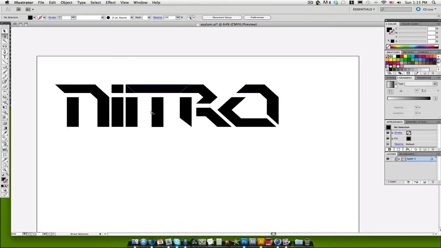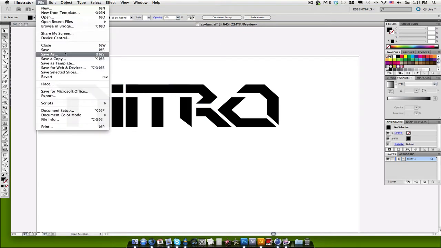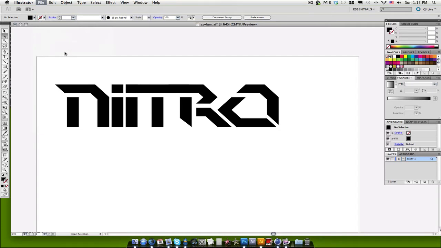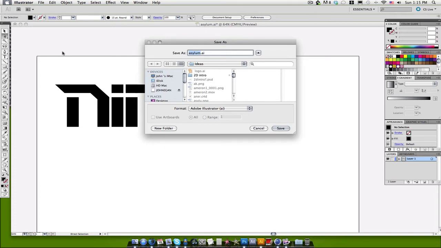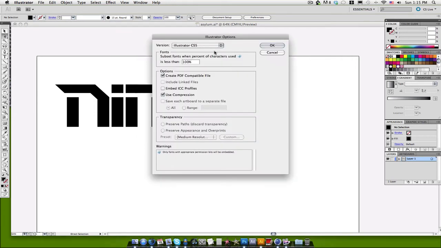So now that we have our edited text, or just our text in general, you're going to go to File and Save As. Let it load up. I'm going to save mine on the desktop, and I'm just going to type in tutorial text. Alright, now the standard would be Illustrator CS5 or CS4, depending on which version of Illustrator you're using.